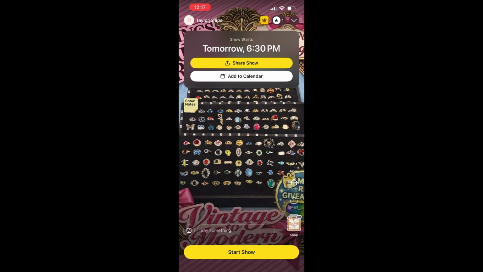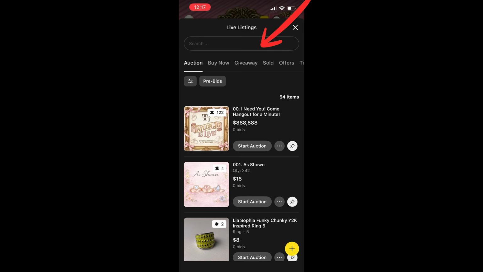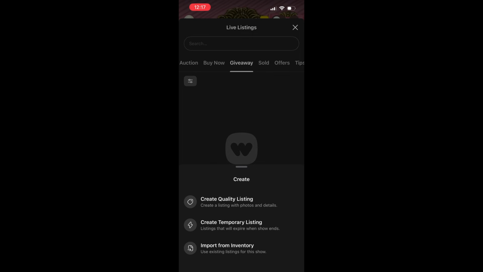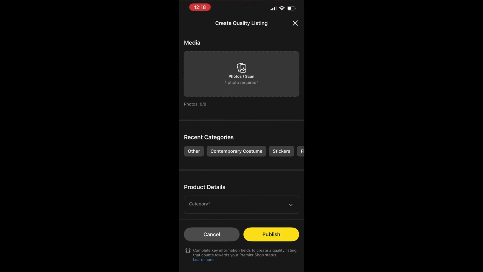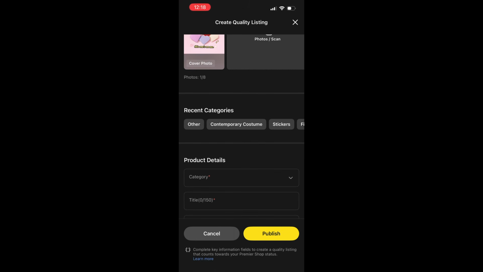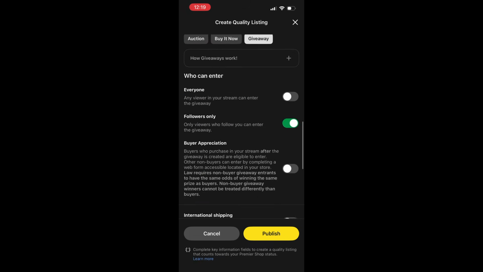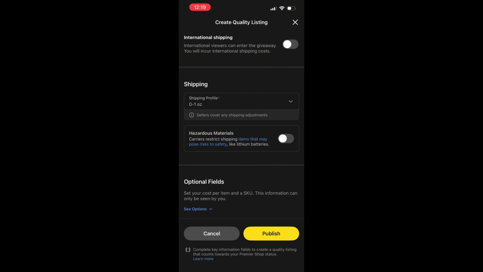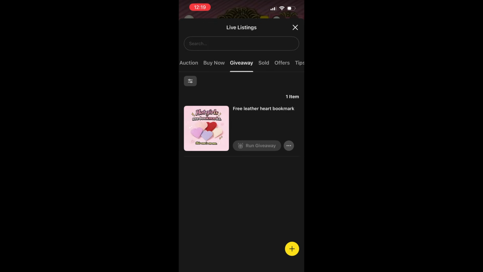And then next, you're gonna create the giveaway again. So as you know, tap into your shop, click giveaway, click the plus button on the bottom right, and I'm gonna choose quality listing again. I'm gonna choose a photo, and this is the next most important part. You are going to put this in the stickers category. Then continue on as normal, filling out the title and description. And then you're going to select the 0 to 1 ounce shipping profile. And then you're going to tap publish.